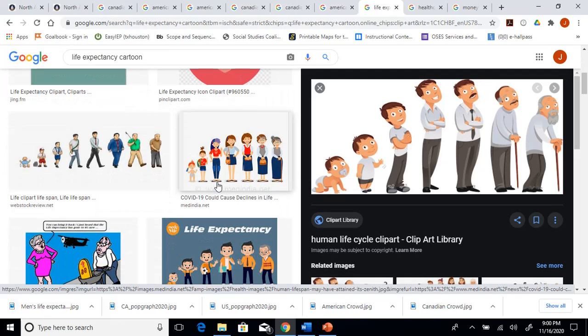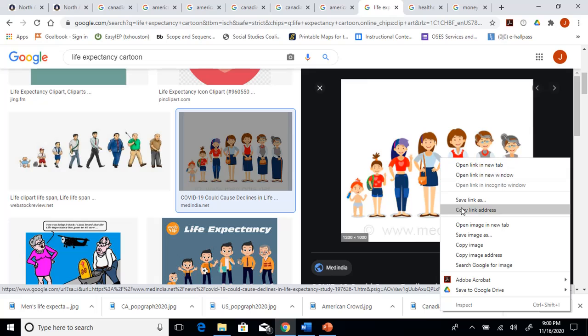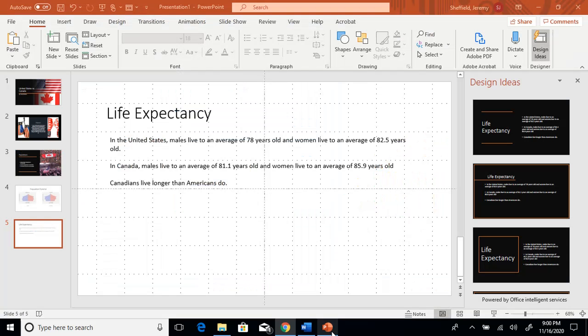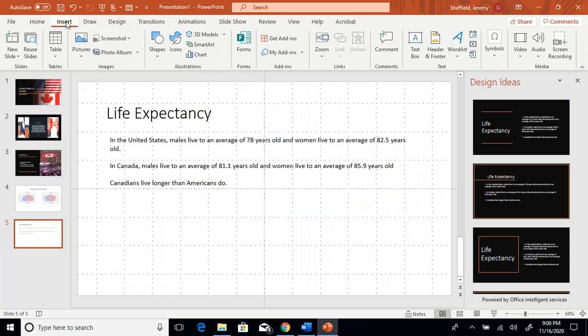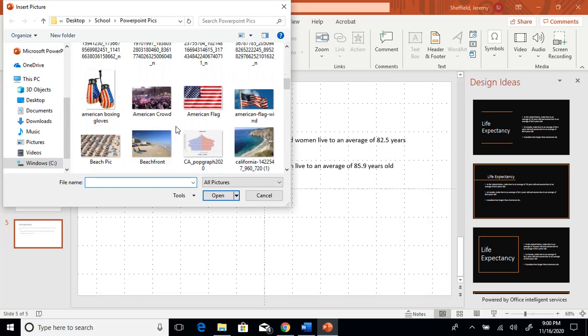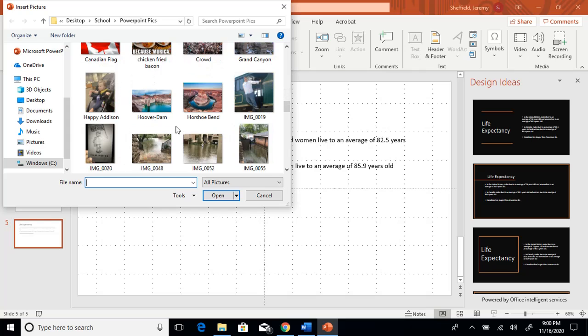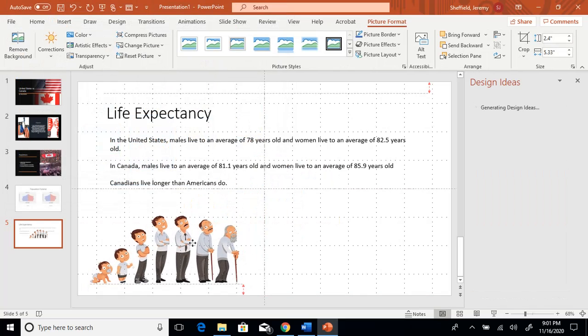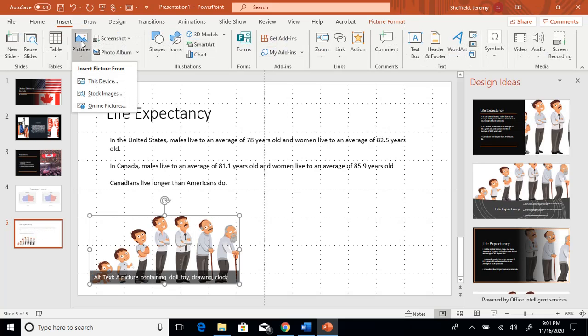All right, and then we have a nice little clip art here. Women's life expectancy. I guess there's an X right there. Alright, then we're going to put these pictures in. I want to insert those. Scroll through all my pictures. Men's life expectancy. Alright, insert a picture.